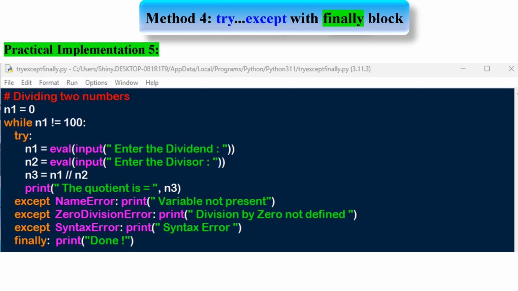Line 5. It prompts the user to input a value for the dividend, converts the input into a Python expression, and evaluates it. The result is assigned to the variable n1. Line 6. It prompts the user to input a value for the divisor, converts the input into a Python expression, and evaluates it. The result is assigned to the variable n2. Line 7. It calculates the integer division of n1 by n2 and assigns the result to the variable n3. Line 8. It prints the calculated quotient.